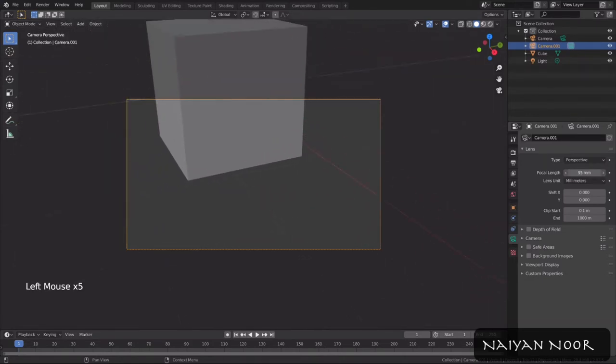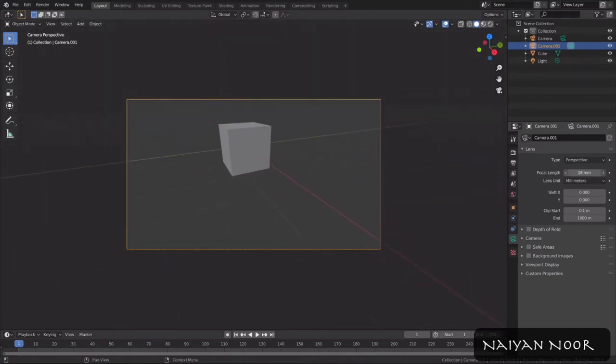Focal length lets you zoom in and out with the camera. Clip start and clip end sets the distance for the camera's visible range, excluding everything outside of the range from render. Depth of field is a bit more complex, so we'll be going over that specifically in a later video.